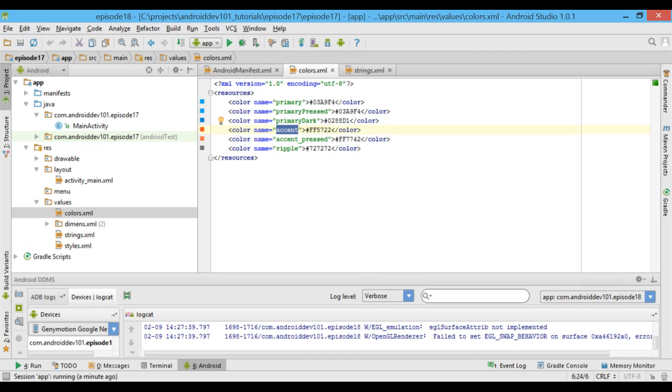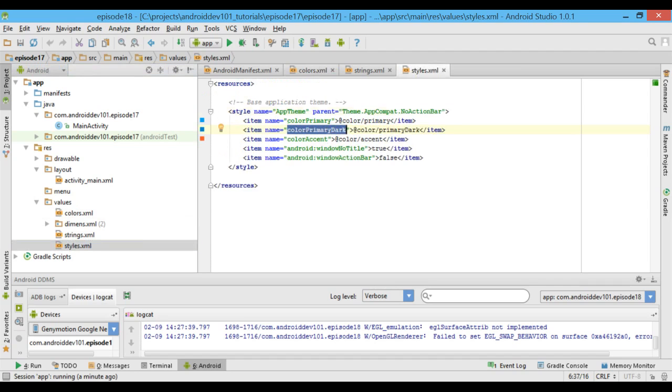If we jump over to the styles for the application, for instance, we see that we've created an app theme, which derives from AppCompat. By including AppCompat in our project, we're able to utilize some of the material design color palette aspects, even on devices that are not running Lollipop or above. So here we see we've defined our color primary dark, and our color accent.